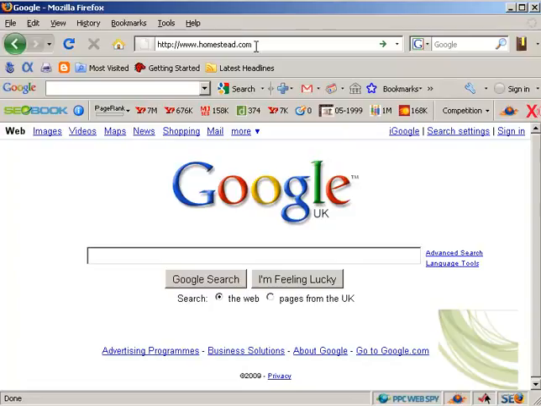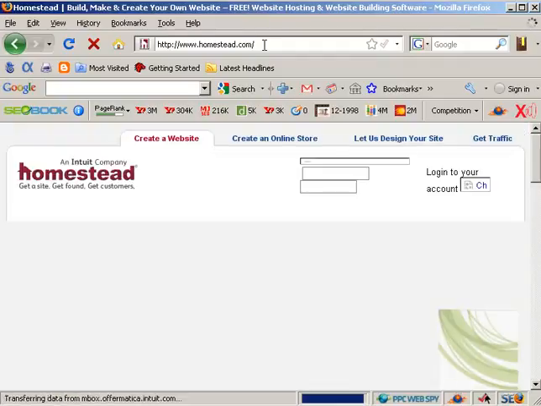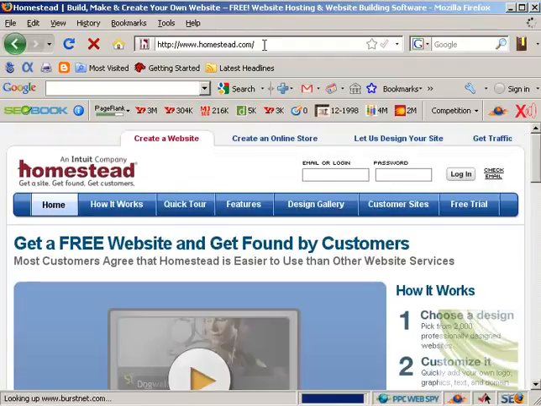No, I thought it was doing something, maybe it's not. Let me try that again. There we go. So now we're in homestead.com, and the first thing I want to do, as we have an account, is log in. Now I've already put in somebody's account name and password, so I can just log in straight away.